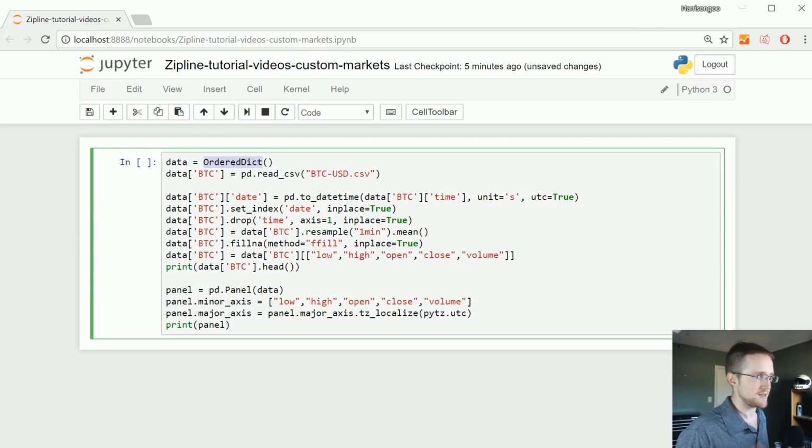I need obviously these imports here, but that's okay. I'm just not going to run this until we're done. I read in the Bitcoin CSV. I'm converting that Unix time to a datetime format. We are specifying that it is indeed UTC time zone. We set the index to the date. We drop that initial time column. You don't really have to do that, but I'm just going to do it.